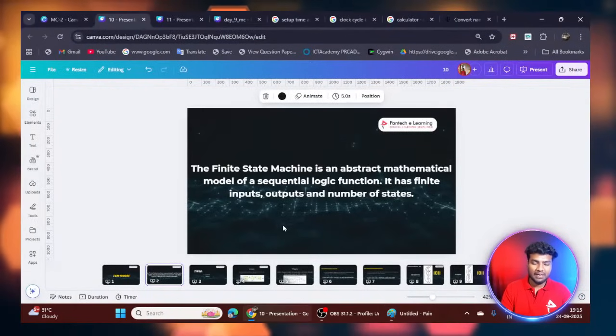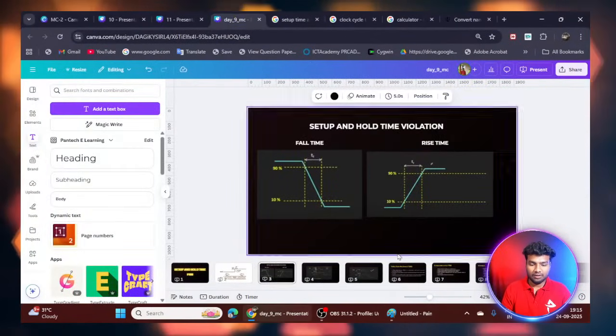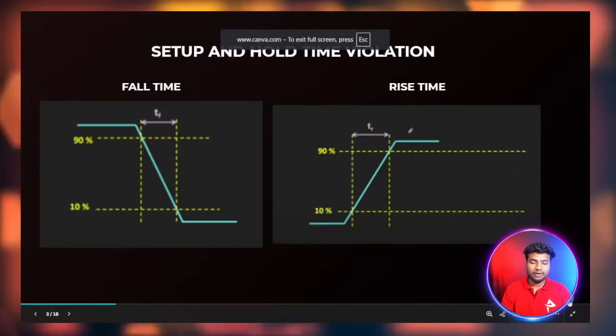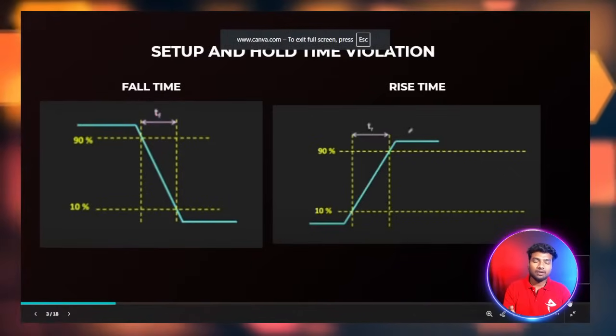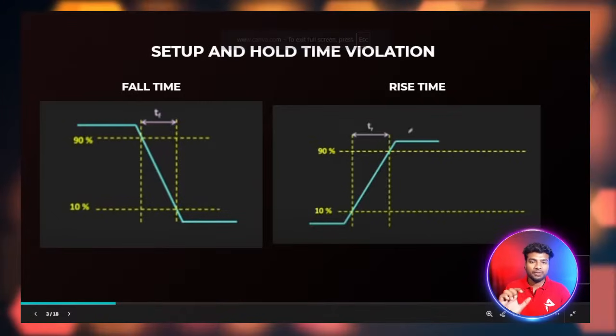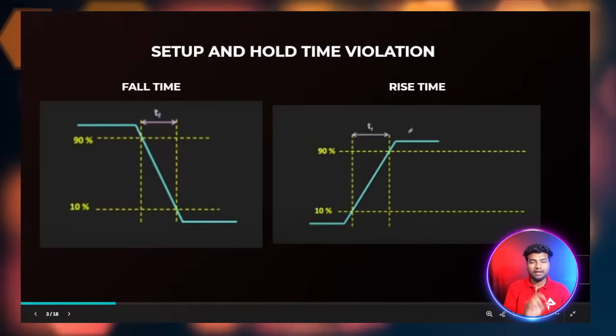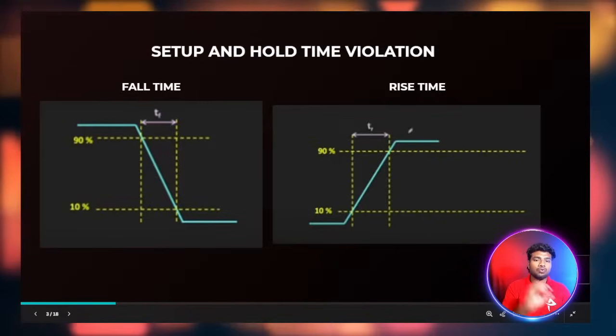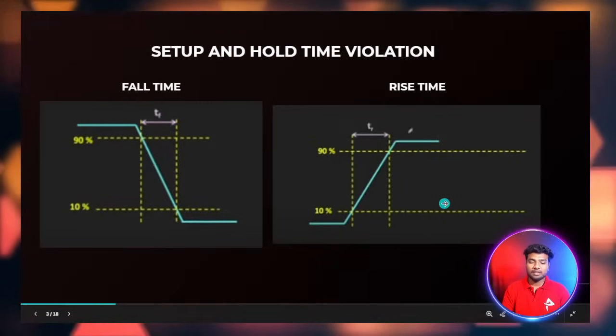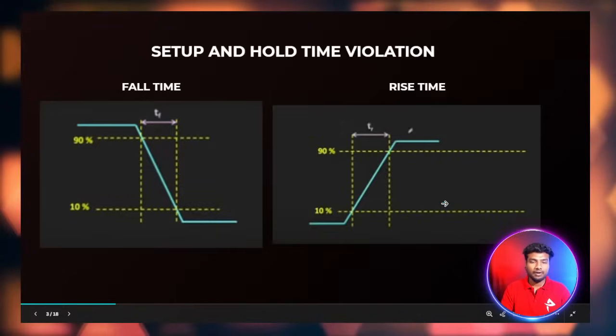Okay, let's see setup time and hold time. I hope it's clear for you. Rise time, fall time: the clock won't change sharply from 0 to 1. It will take some time to change from 0 to 1 and 1 to 0. That time is called rise time and fall time.